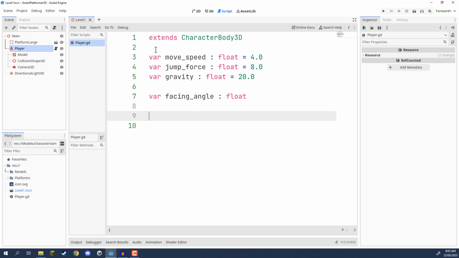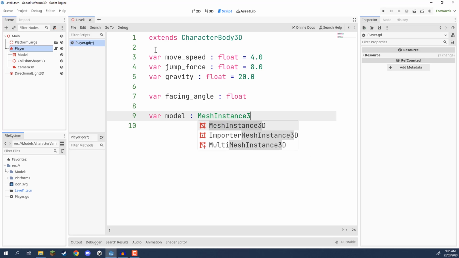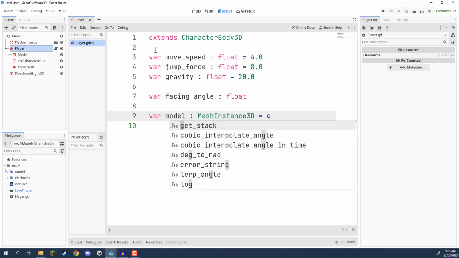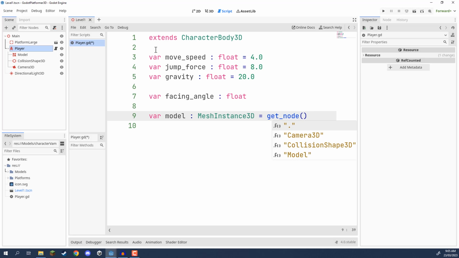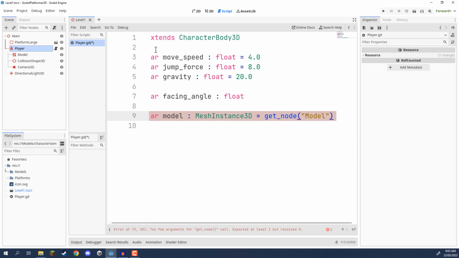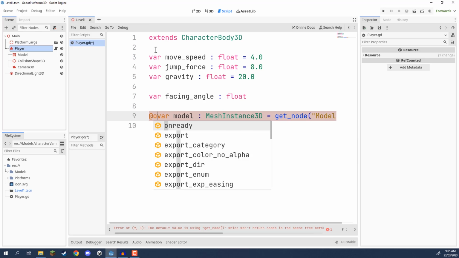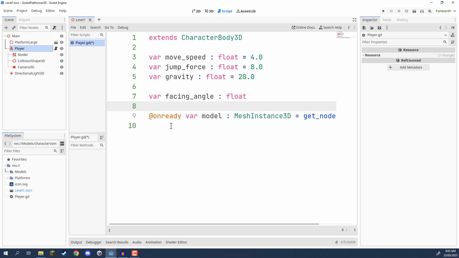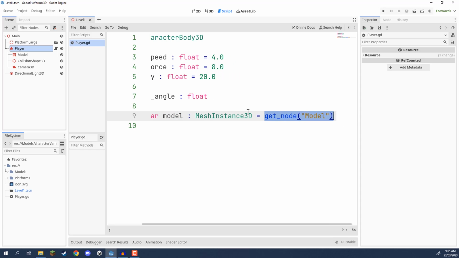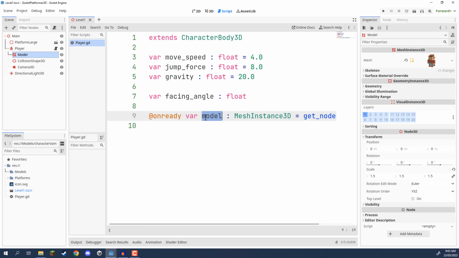And we are then going to have our model as a variable right here. So we'll go variable model. This is going to be of type MeshInstance3D, and this is going to be equal to get_node. And we want to get the model right here. Now, in order for this line of code to work, we need to add the @onready keyword right here. So basically, when this node is initialized, this function right here is going to be called. So we are going to find that model node right here, and we are going to assign it to this model variable. Okay.